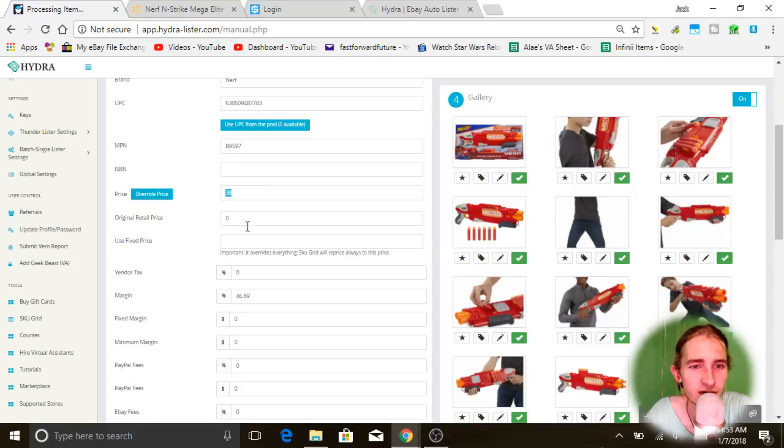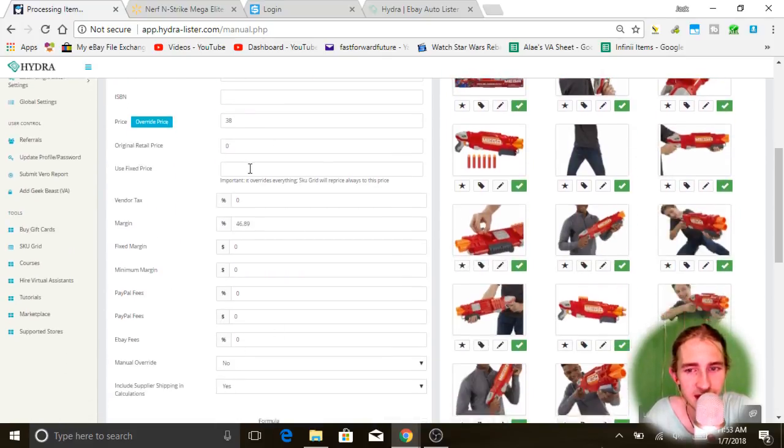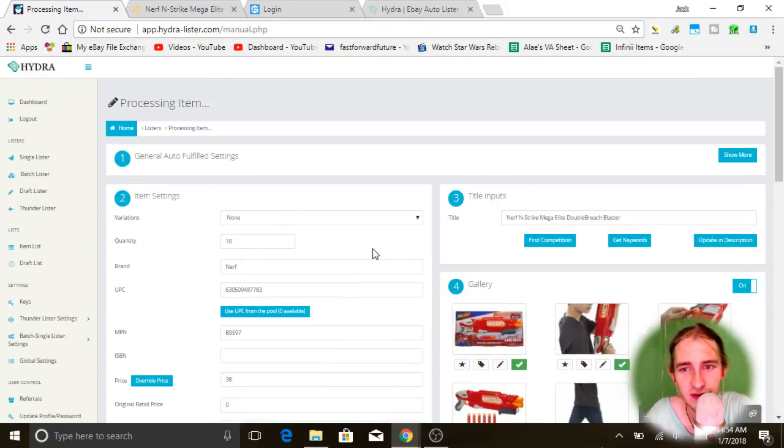So I usually don't use individual prices. I just have one pricing rule that works for everything, but as you can see, depending on what you're trying to do, there's different options.